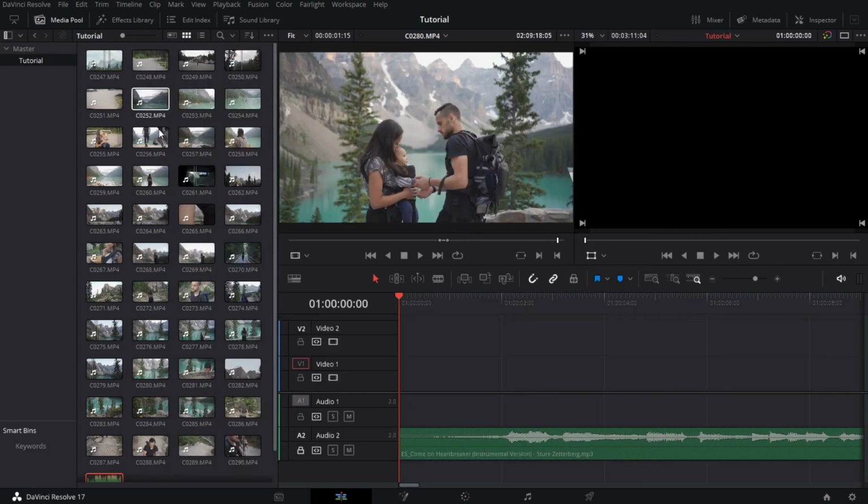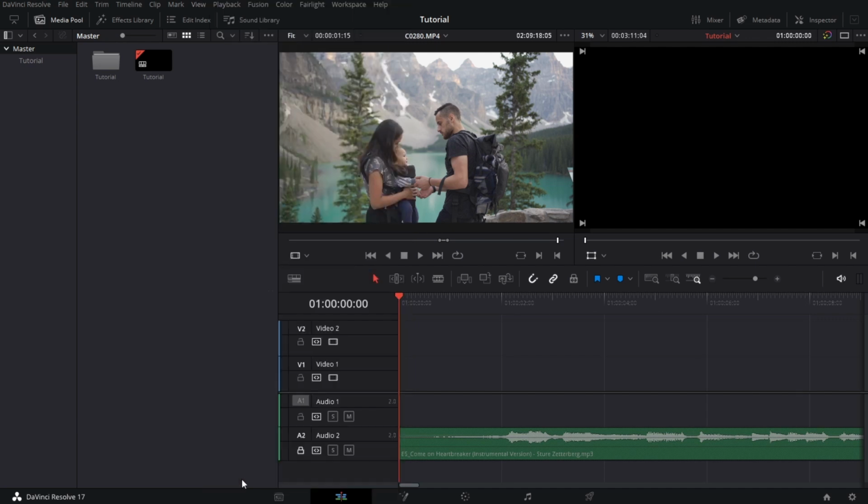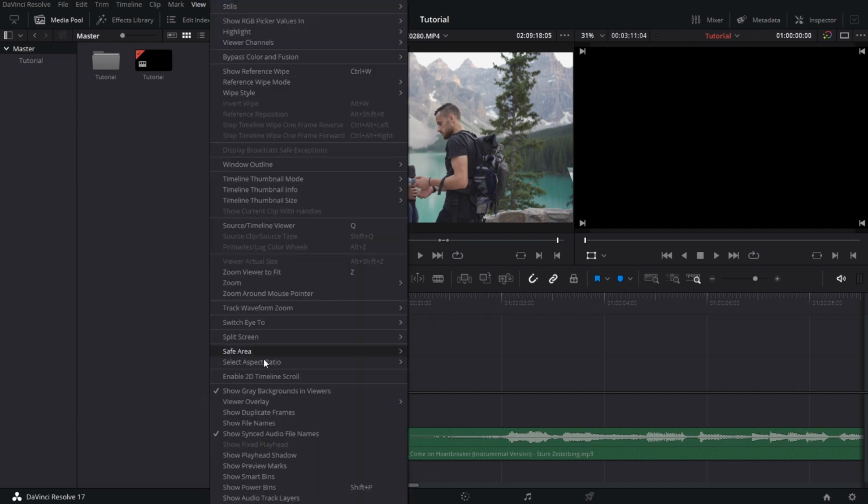So let's go ahead and take a look at how that works. You'll notice that power bins are not actually active right now. You'll see smart bins. So what you need to do here is go to view and go down to where power bins says. I'm going to remove smart bins because I don't actually use smart bins. The next one I'm going to add is power bins.